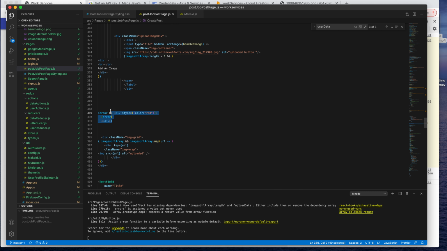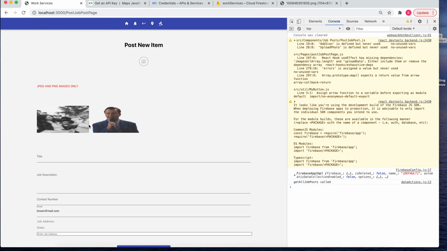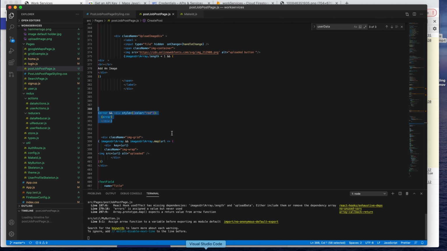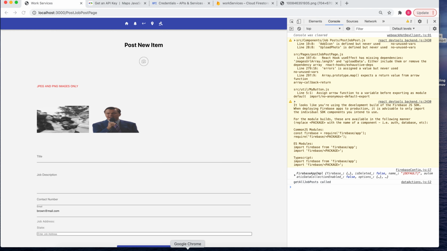Okay, then we get an error here. I think that error is just related to the image, so you can't upload a movie, and you get this error. Then we map through the images URL array and display those on the screen here, which is these.